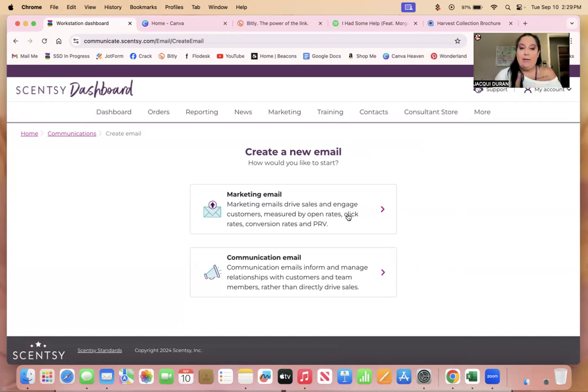I can do a marketing email. Marketing emails drive sales and engage customers, measured by open rates, click rates, conversion rates, and PRV. Look at those analytics. That means every single email that I send out to my customers is going to tell me how many people opened the email. It's going to tell me how many people clicked in the email, the conversion rates, right? So that is how they're receiving it. And did I get any PRV from that email? Oh my gosh, full circle moment.